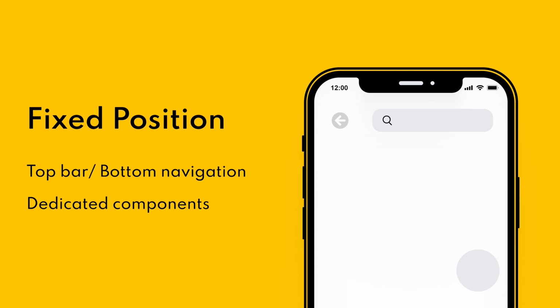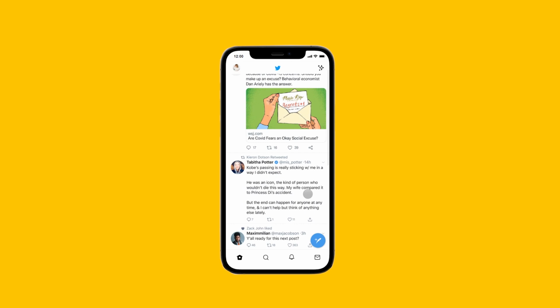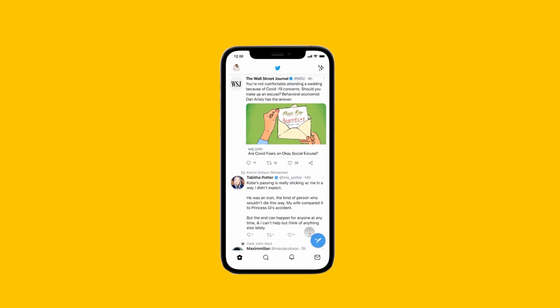In this video, we'll go over how to fix elements in a prototype. In Mockitt, you can fix the top bar and bottom navigation area, as well as any element on the dedicated place as you want. Let's get started.